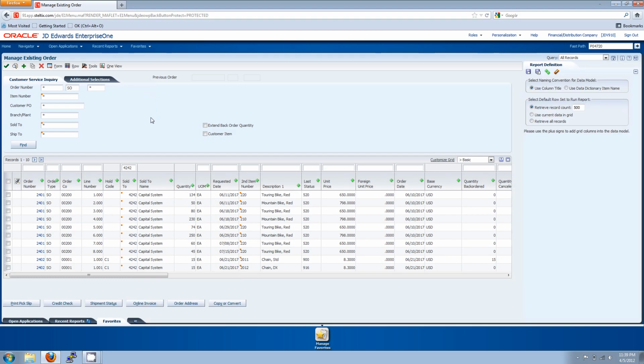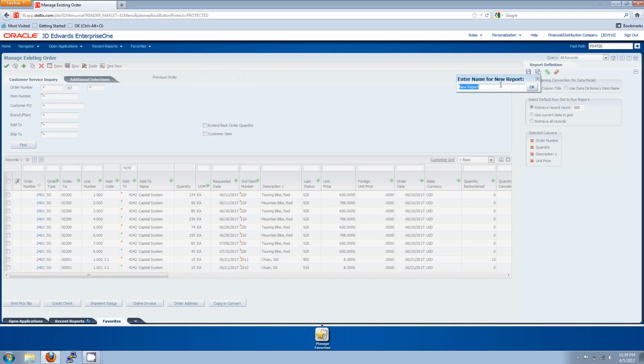Now, I first have to select the columns that the report will be based upon. So let's select order number, I want the quantity, I want the description and the price. That's a nice list of columns. Okay, I'm going to save this as a test report, test one.